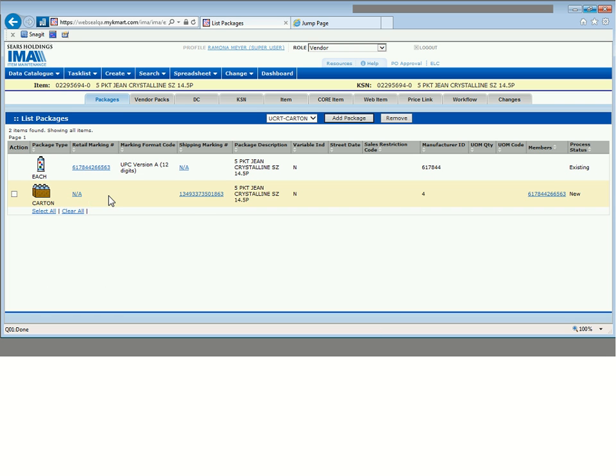We can tell that this one's in process because it can still be removed. Under the Action column, you see this blank square. If you wanted to, you could select this and you could click Remove. So that's how we know that this one is still in process, whereas the package above it, this each, is already operational because we cannot remove it.